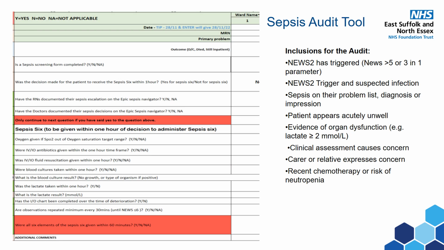This slide shows the sepsis audit tool that we will be completing. Currently, this audit sits within the nursing standards audit. This is a temporary process while we are waiting for Epic to develop a more robust dashboard to support sepsis auditing, which may take several months to complete.